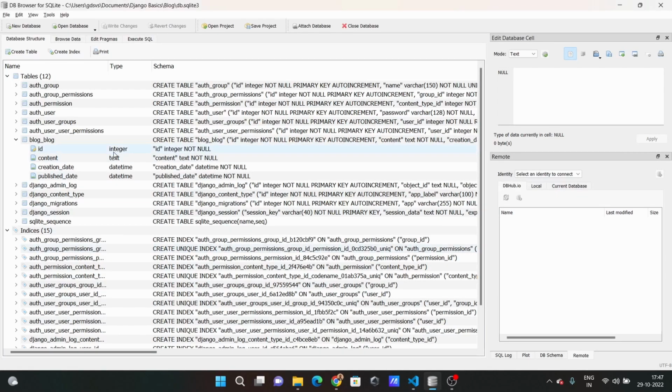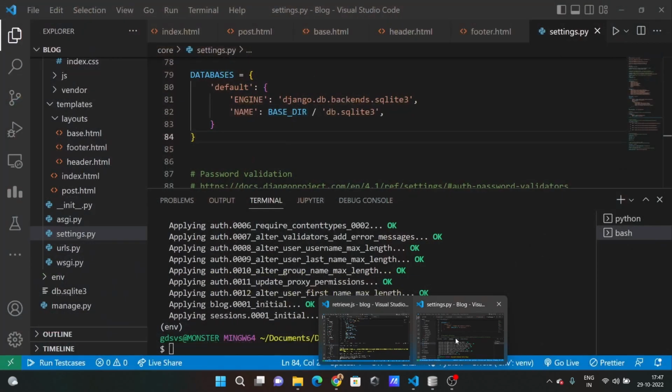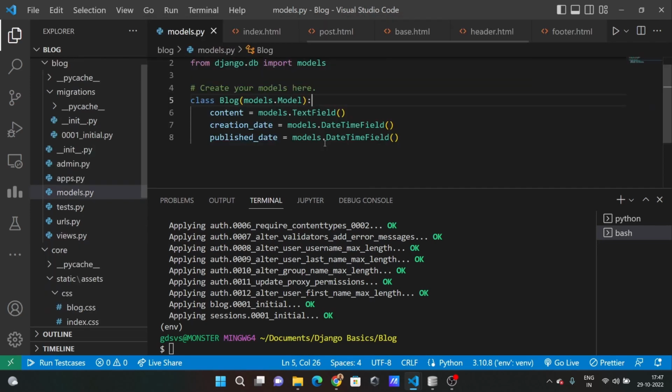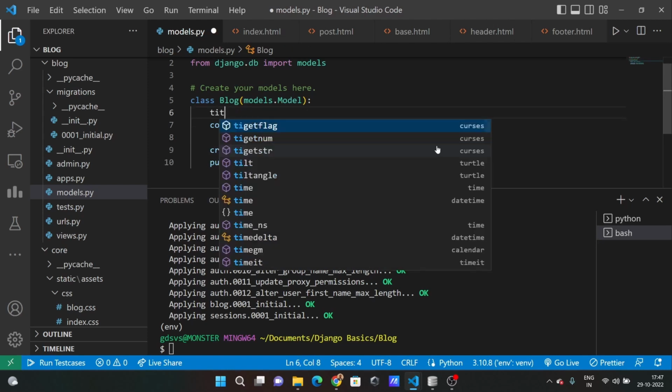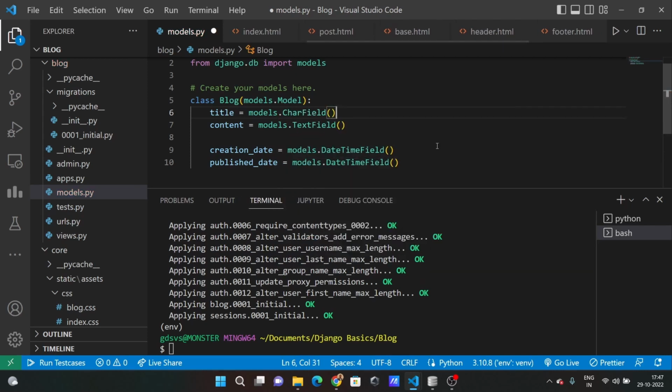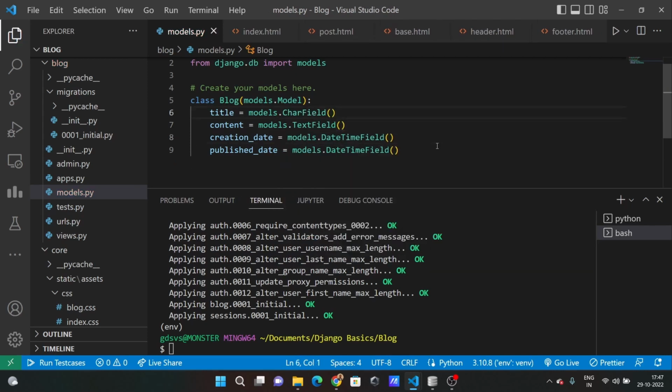So we have created a table here. If you want to make some changes to the table, for example, here I'm going to models, and if I need another field like title, models.CharField. The difference between CharField and TextField is that CharField has a text limit, whereas TextField does not have a text limit. It's very big compared to the CharField. Okay, we created this title column.